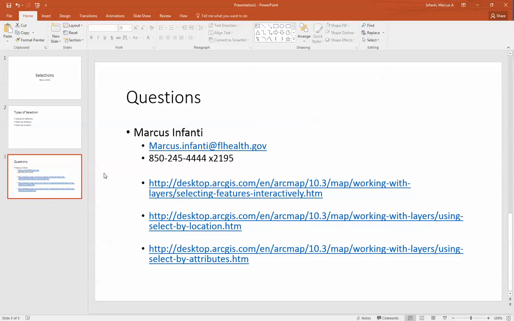These three sites are from the Esri ArcGIS resources page. They go a little bit more in depth, and you can get a better understanding of how to make proper selections, or maybe get more complex with your SQL queries.